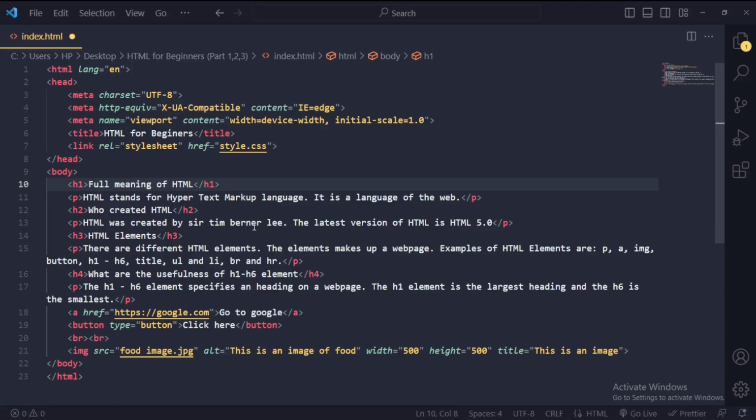Today we are going to be continuing from where we stopped in the part 1 of HTML. This is the part 2 for HTML. You can check the description below for the link to the video of the part 1 for HTML.